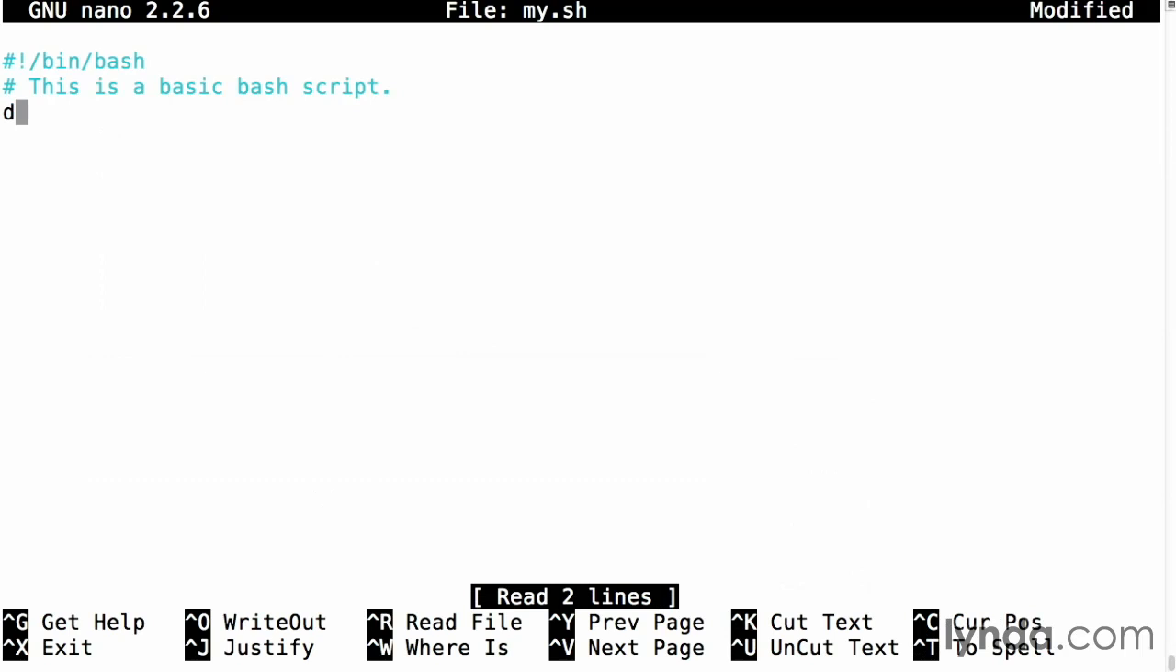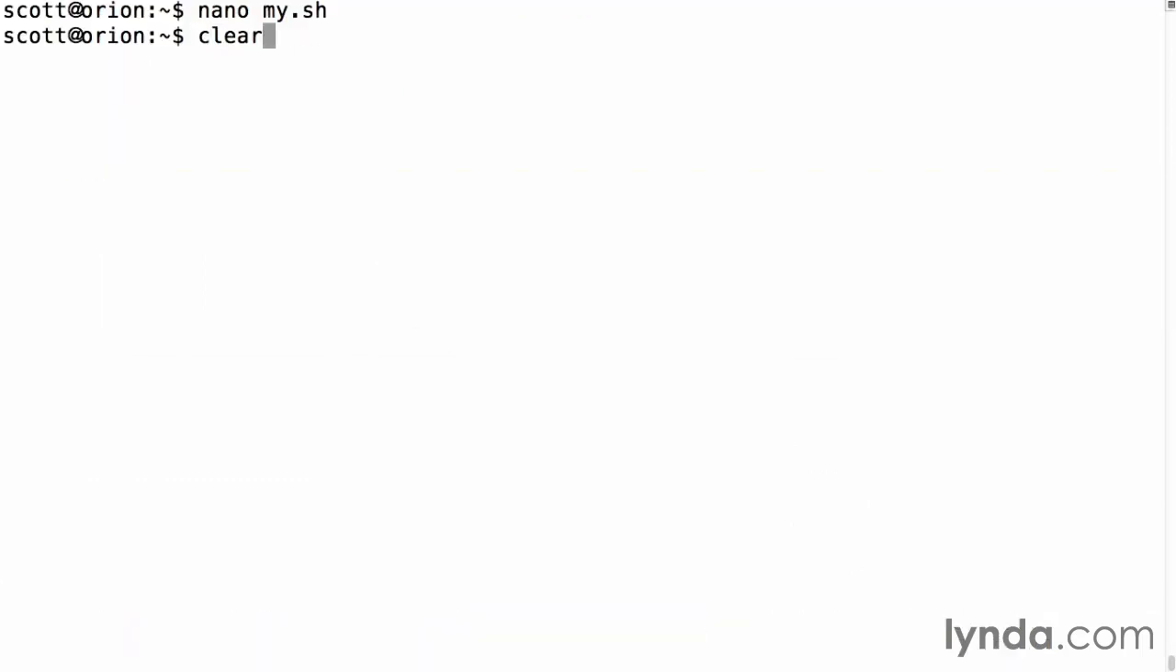I'll define a variable d to equal 2, and then I'll define e to equal the result of d plus 2. Then I'll echo out the value of e, and I'll save, and then I'll run my script. And I see 4, 2 plus 2.